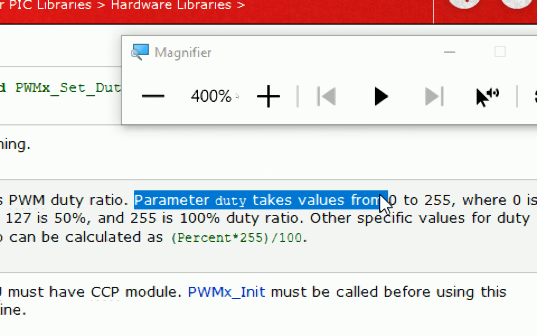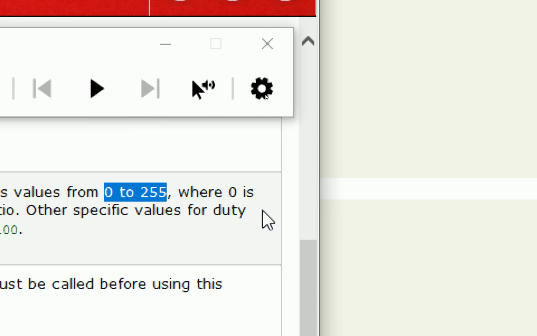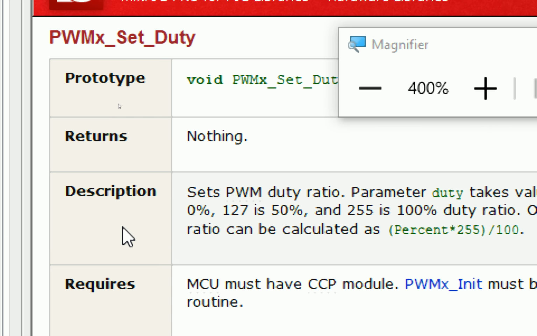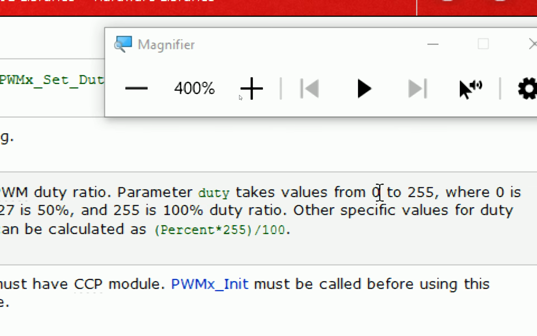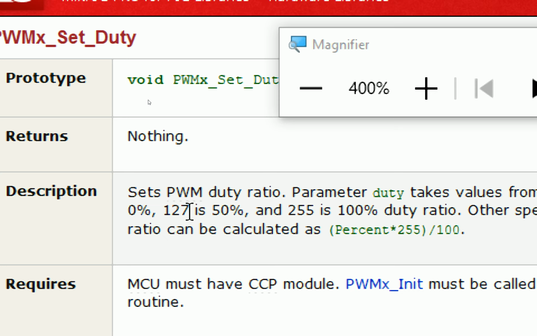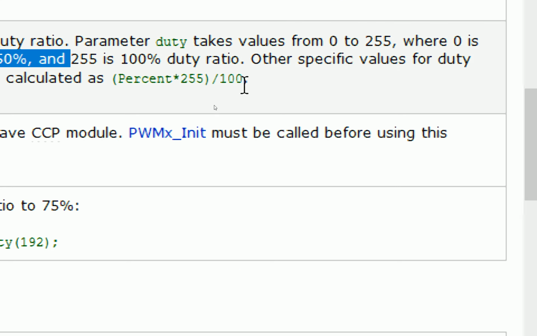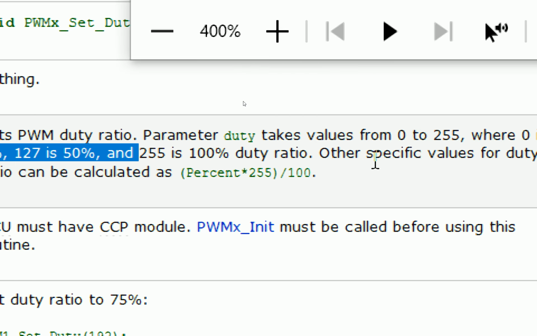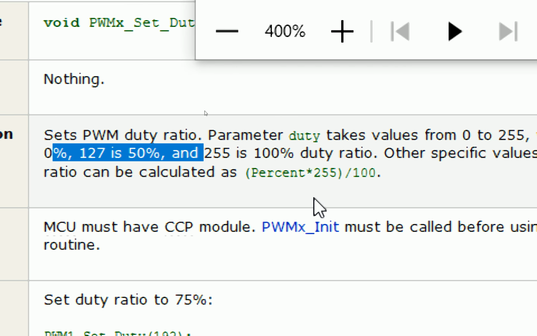Parameter duty takes value from 0 to 255. Now this is of concern, where 0 is 0%, 127 is 50%, 255 is 100%. This means 0 means the LED will be off, 255 means it will be at maximum brightness, and 127 means it's at 50% brightness. So that's how we are going to control the brightness of an LED using the duty ratio. Other specific values for duty ratio can be calculated using this formula.